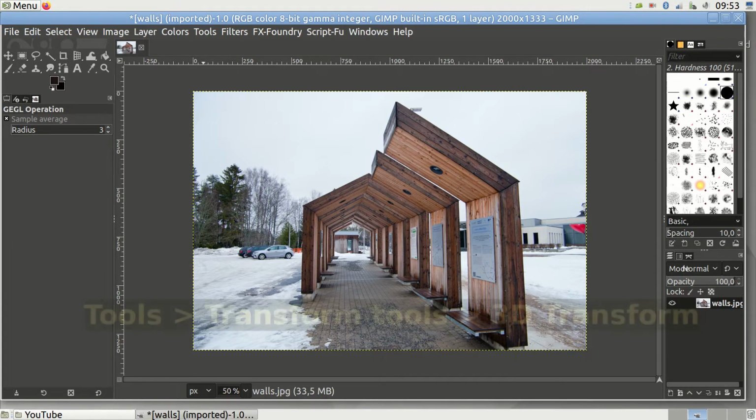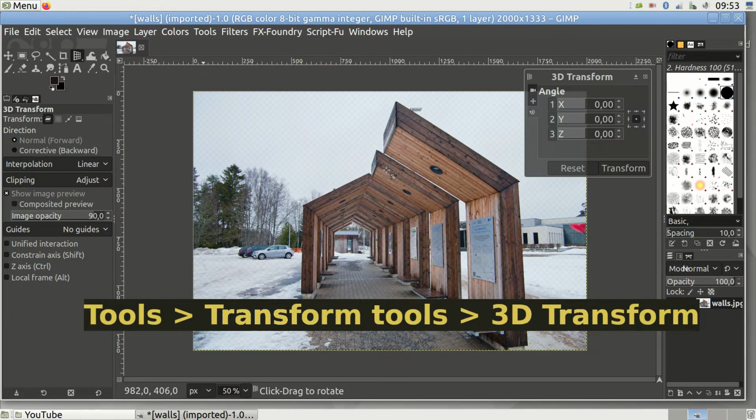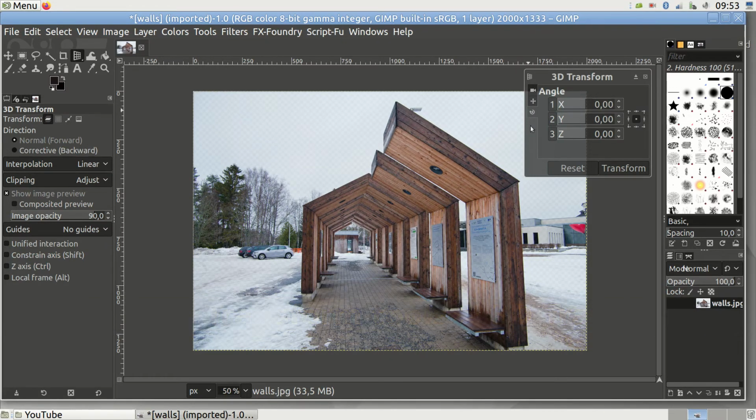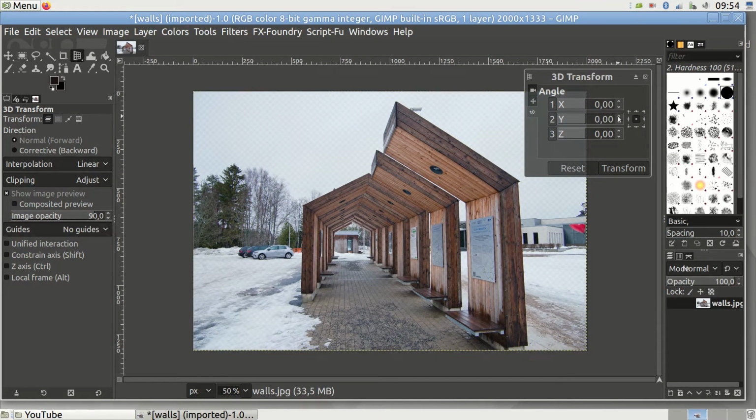For this we are going to Tools, Transform Tools, and 3D Transform. Again, a small dialog box opens and we can change numbers here and turn the image in front of our eyes relative to all axes in the 3D space. For example, the y-axis lets us turn the image right and left, but we don't need this right now. We need the x-axis. This allows us to turn the upper part of the image toward us or away from us relative to our eyes.